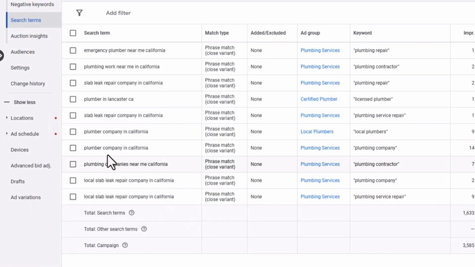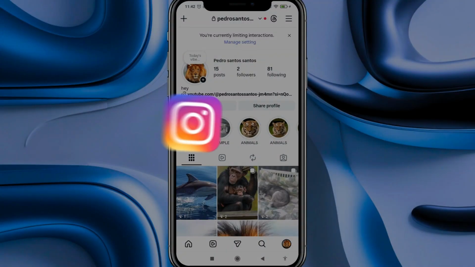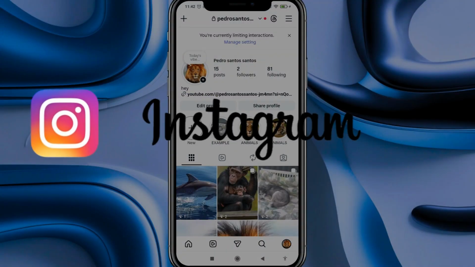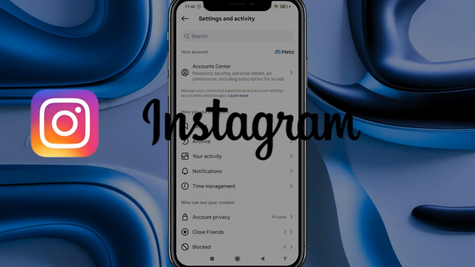I'll show you the exact menu path on screen for each setting and explain what it actually does in simple terms. Keep in mind that Instagram menus can change slightly by device or region, so I'll show iPhone first and mention Android alternatives when needed.